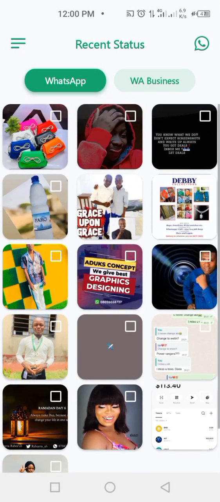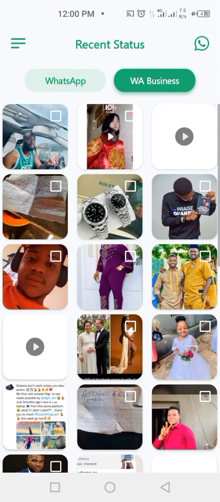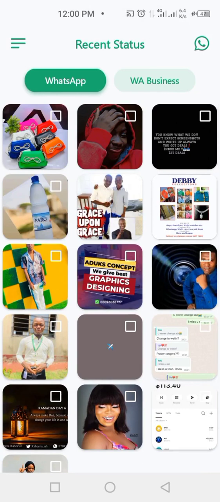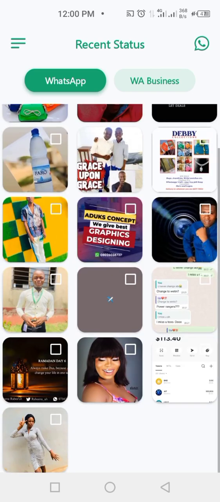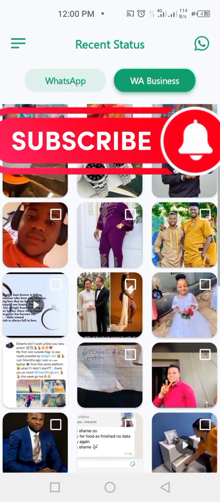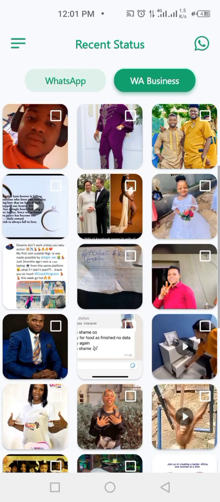All of these images you are seeing here, you do the same thing here, allow. All of these images you are seeing here are the images that are on my normal WhatsApp. Then if you go to WhatsApp Business, all of the images you are seeing here are the images that are on my WhatsApp Business.